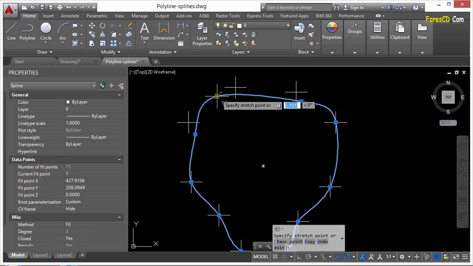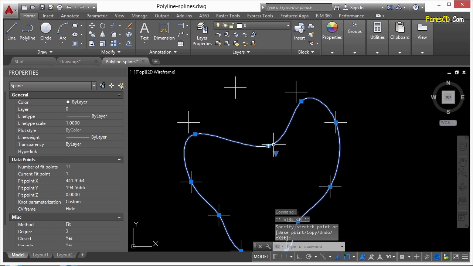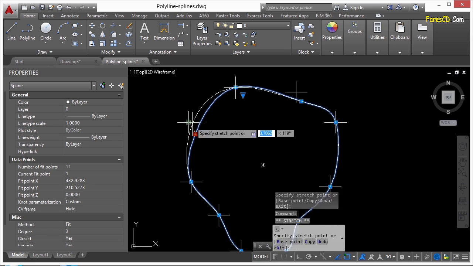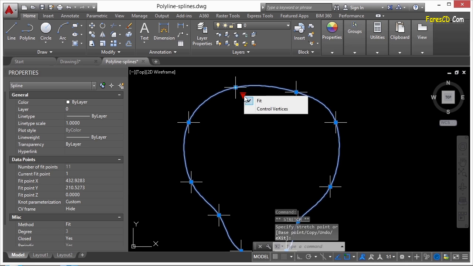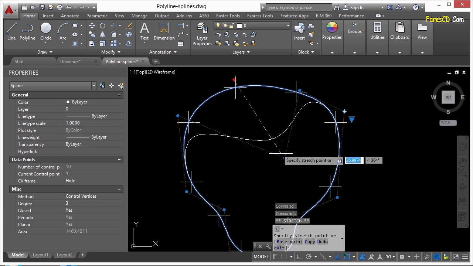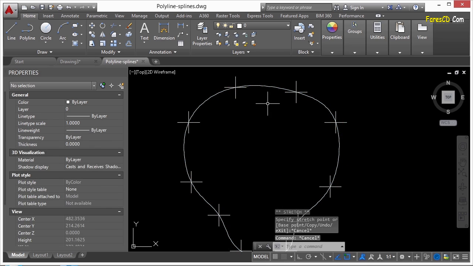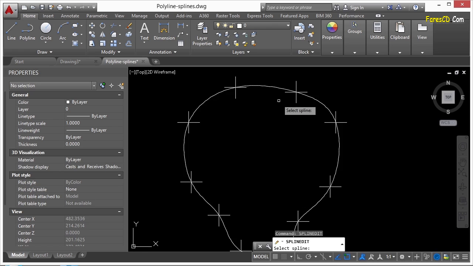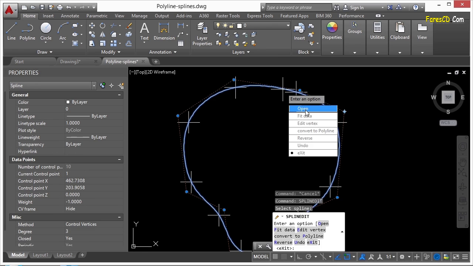You notice though that when I edit the splines, it does move them in a different manner than before. So again, if I switch it back to control, it just manipulates the lines in a different way, and that's okay. Now we have a spline edit command called spline edit, and it has several settings that are very similar to our Polyline edit command, but yet are a little bit different.